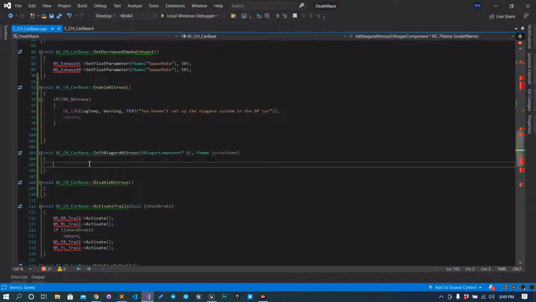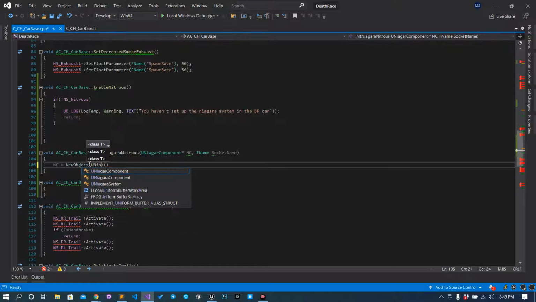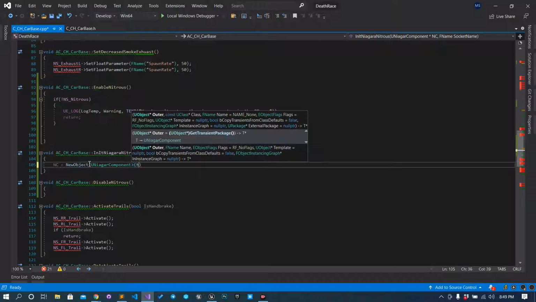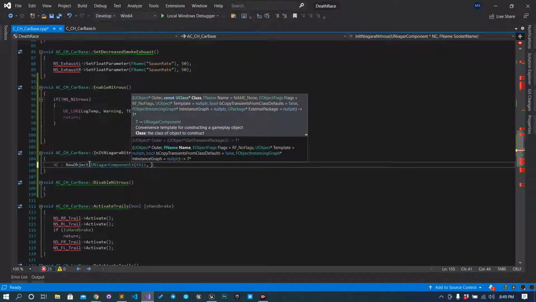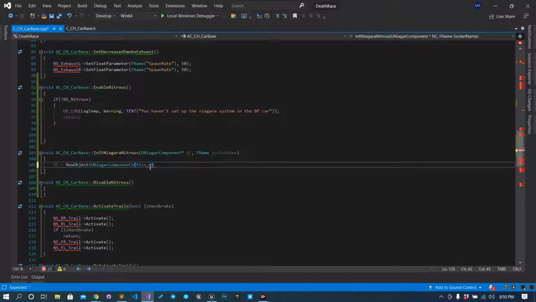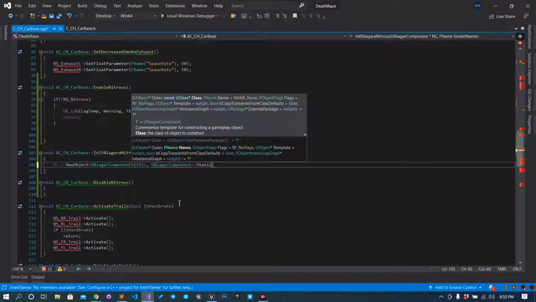So we will just initialize here. nc equals new object. Here you have to type which type you want. I want UNiagaraComponent. I want it to be in this class, and here we have to put the class. So it will be the UNiagaraComponent static class.